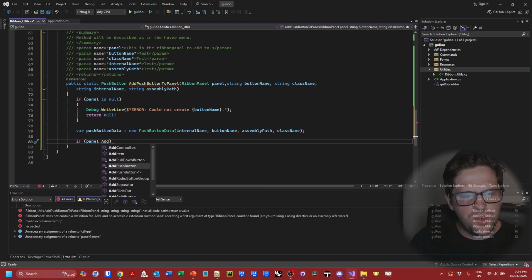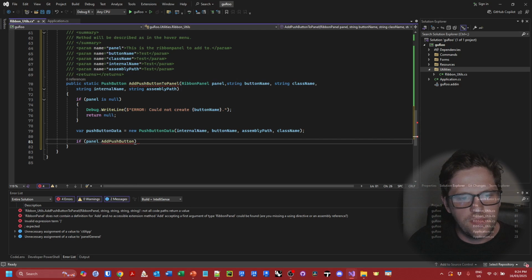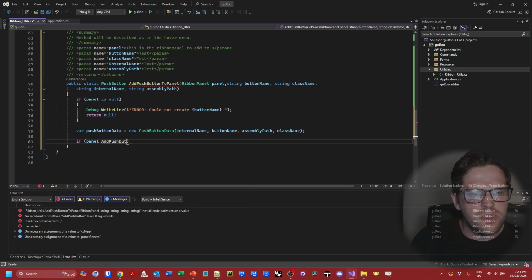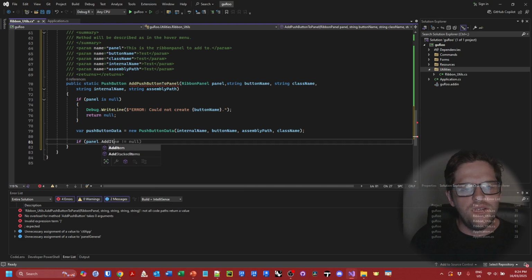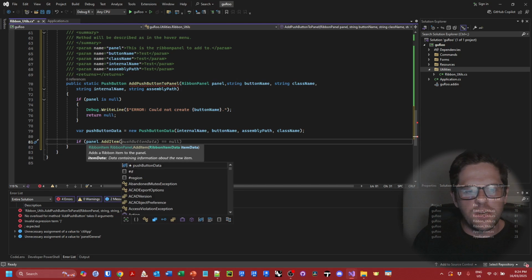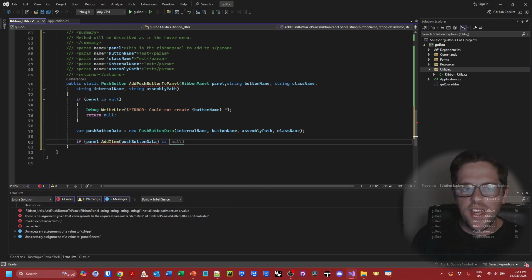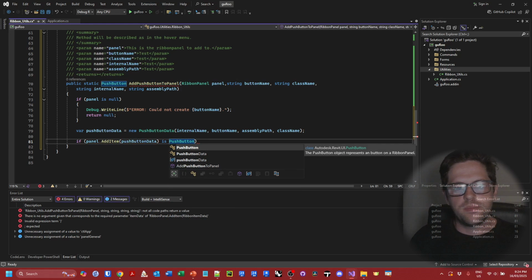I think there's an add push button method, which is interesting. I haven't actually used this one. No, I think that's a bit of a different one. That's a bit more complex. We don't want to use that one. I'm going to add item. And in this case, we're going to provide the push button data object, the ribbon item data. And we're going to say it has to be a push button.